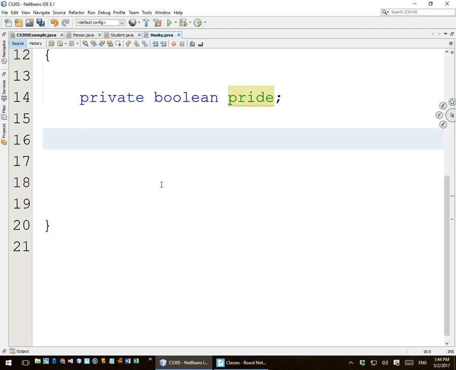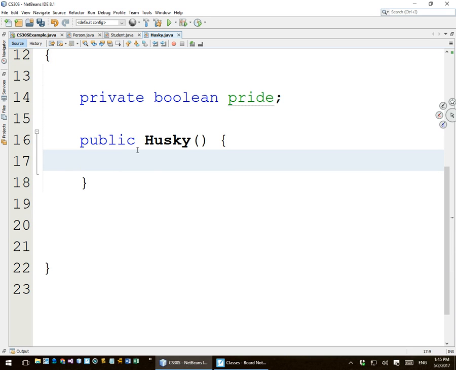Now, let's write a constructor. We knew we had to do it anyways. So public Husky. And let's not even make a default constructor. Let's start it off with a whole bunch of information, like name, age, etc.